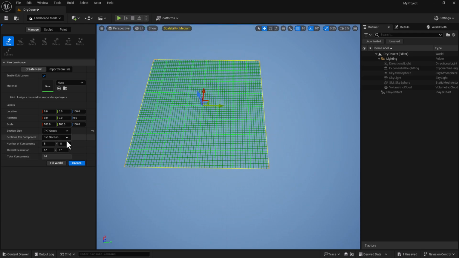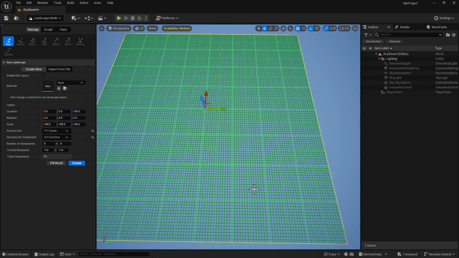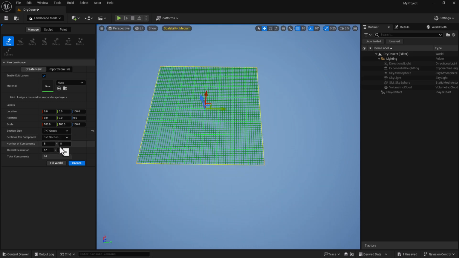Now, we could even take it a step further, and we could change the sections from 1 by 1 sections to 2 by 2 sections. What's happening is you're getting 2 sections by 2 for each quadrant, okay? But for this tutorial, I'm just going to do 1 by 1. So each one's 1 instead of 2.